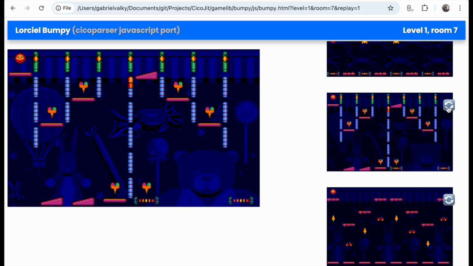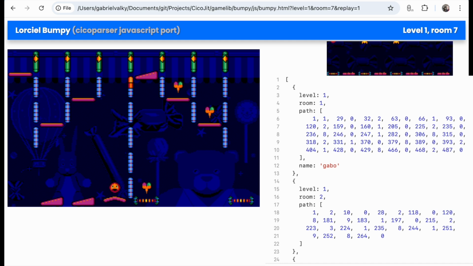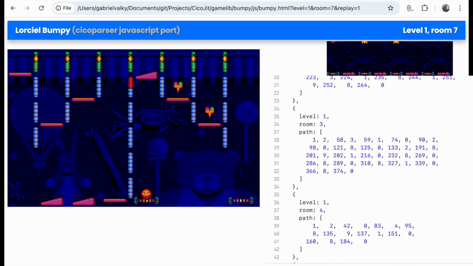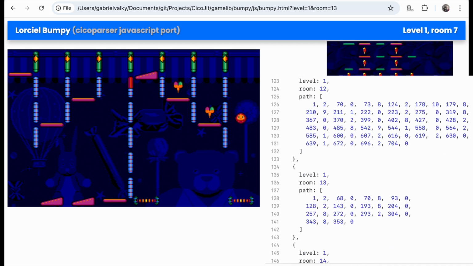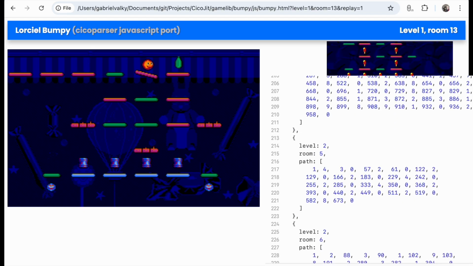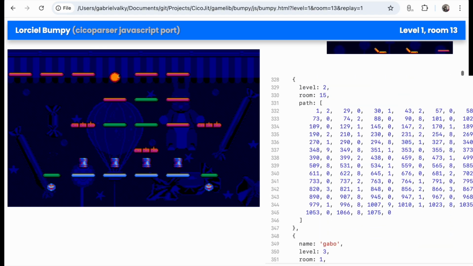If you wonder how such sequence looks like, here it is. Just a bunch of pairs of numbers where one is the timestamp and second encodes the pressed buttons. The more complicated the level is, the longer the path is. That's all it takes to replay a level.